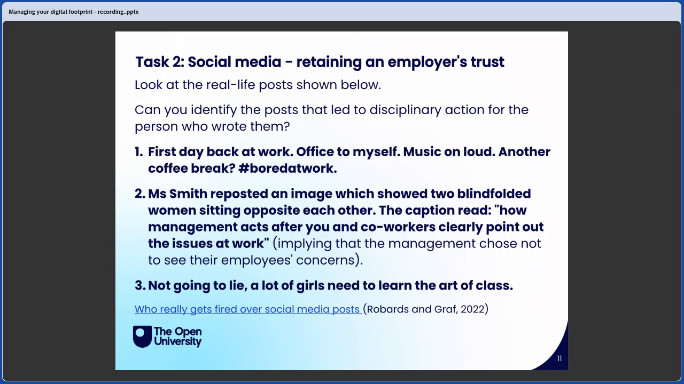In fact, all 3 posts resulted in disciplinary action. In the second example, Ms. Smith was dismissed after she reposted a popular meme on Facebook. Her employer felt that the post reflected badly on the company and its management. The dismissal was ultimately overturned, but this case shows that even a repost can have quite massive consequences.